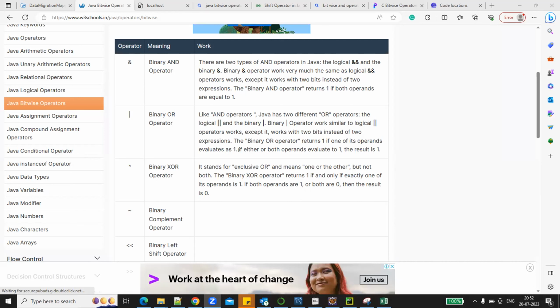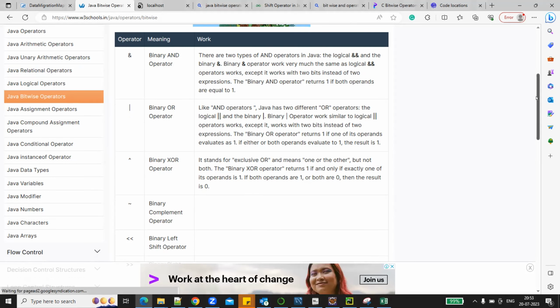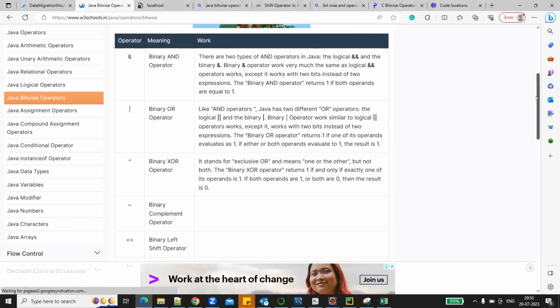These are the basic operators which you have studied in school and college. To know their definitions, you can see here: the binary AND operator returns 1 if both the operands are equal to 1, otherwise it returns 0. Basically, we are converting the numbers we give here from decimal into binary, and then doing the calculations bitwise.